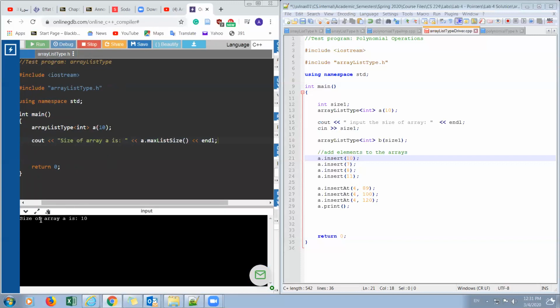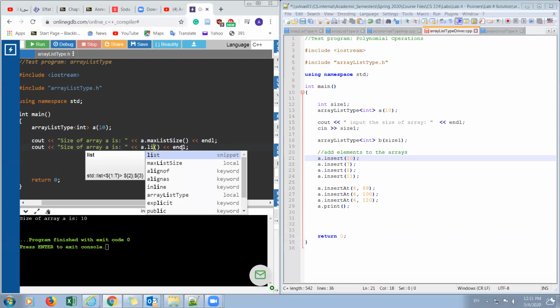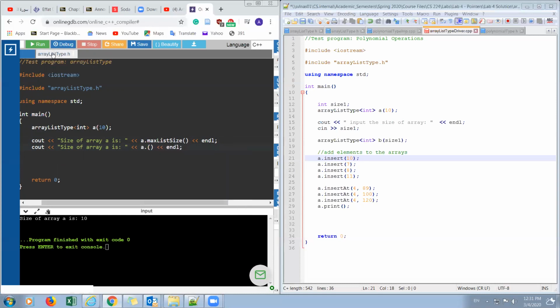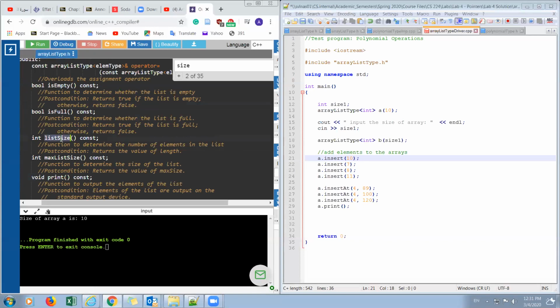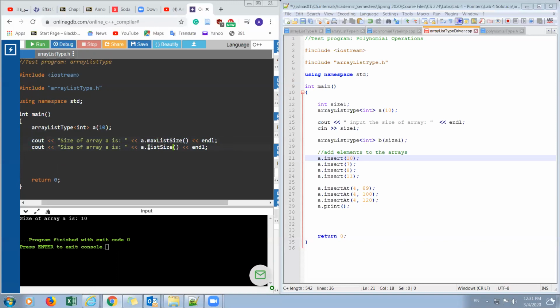What do we see here? We see size of array is 10. So it went and called the max list size function through the object A. Okay. If I do the same thing, I will just copy this line, and here I will not use max list size, but I just use the other function, list size. I don't remember the name of the function. That it is list size. Okay, I will just copy it from here, and I just paste it.